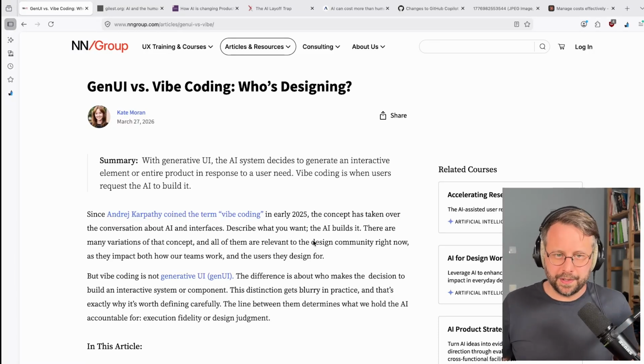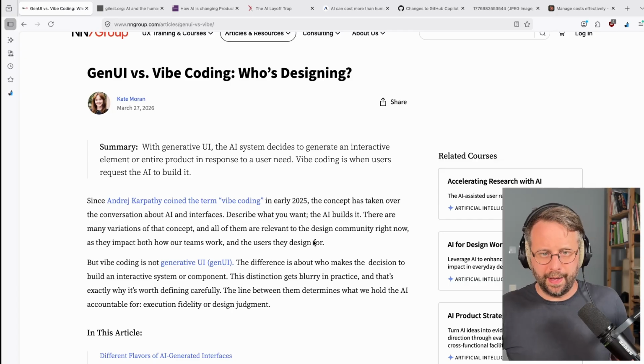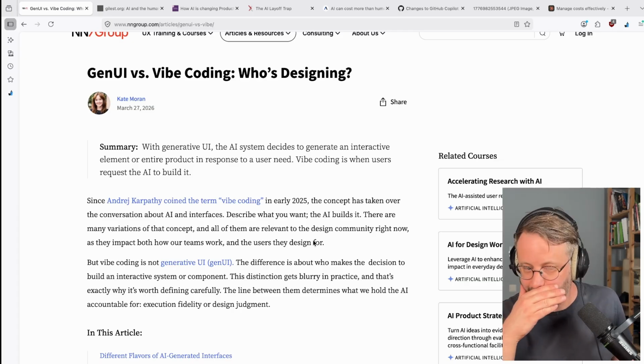Generative UI versus vibe coding. Who's designing? With generative UI, the AI system decides to generate an interactive element or entire product in response to a user need. Vibe coding is when the users request the AI to build it.